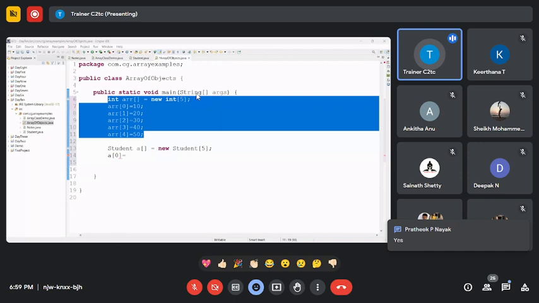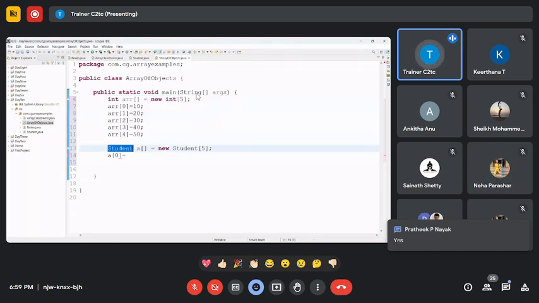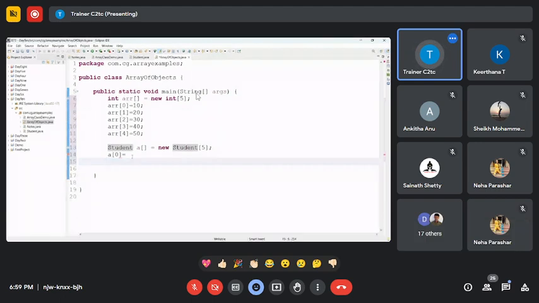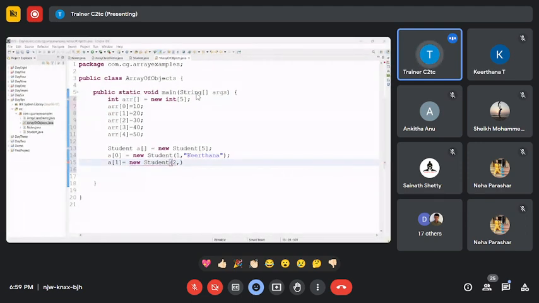Yes, ma'am. Now, in case your data type is a user-defined class, how do you access it? I mean, how do you initialize it? So, since it is an object, or student is a user-defined class, you say new student and the roll number is 1 and name is Keetana. Next, a of 1. New student, and let me pick some name from the participant list. Okay, Pratik.